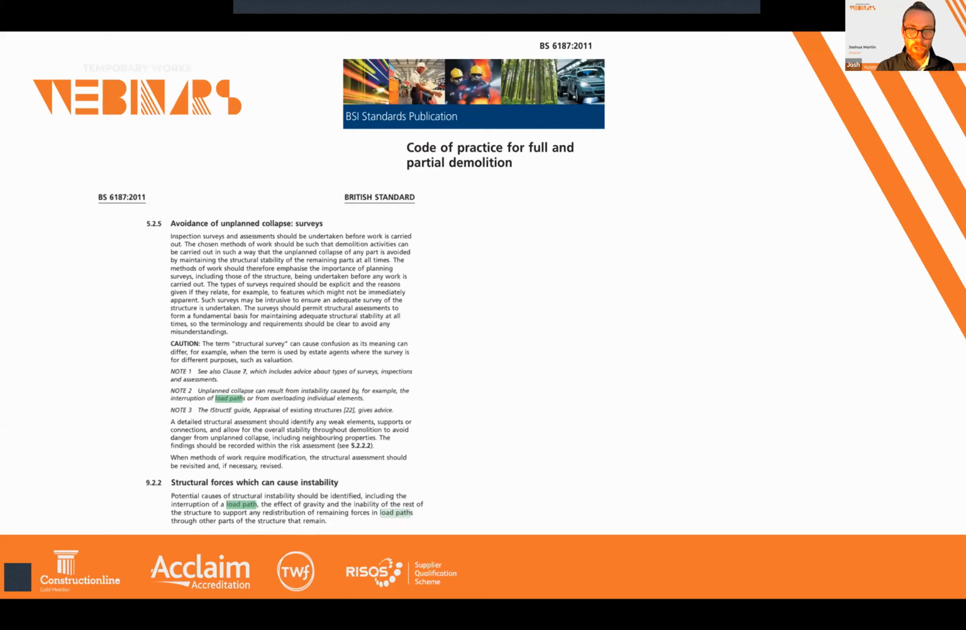I've put in a code on here, which is the British standard for partial and full demolition. It's BS 6187. Load paths in structures that are being demolished change very regularly, and therefore it's a residual risk on complex structures. Unplanned collapses can be avoided if we fully understand how a structure works and therefore how it will behave when we start actually removing certain structural elements.